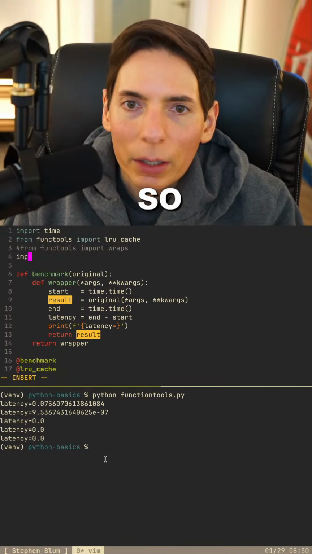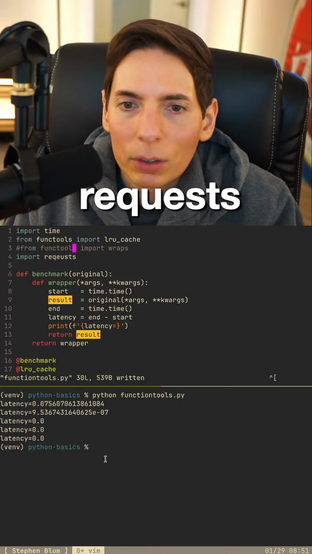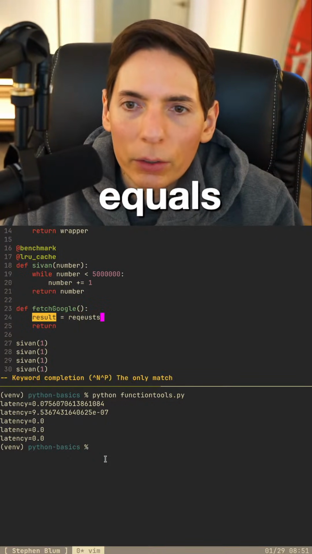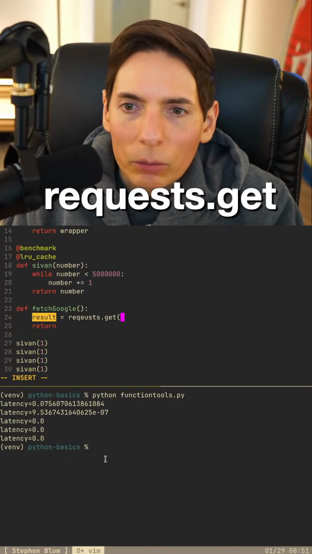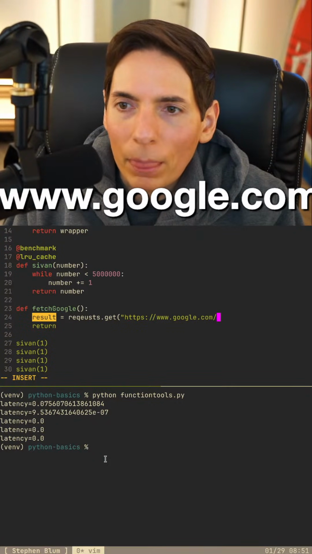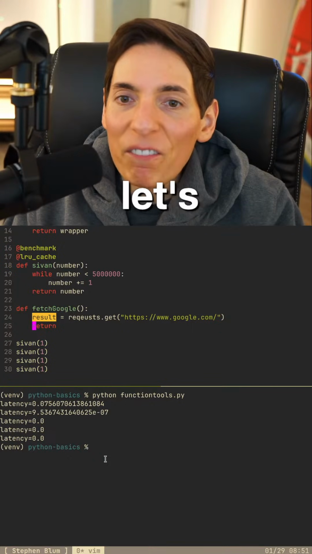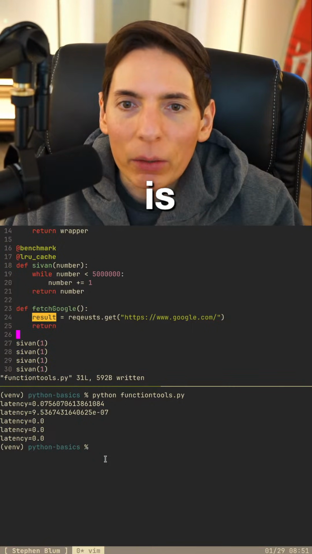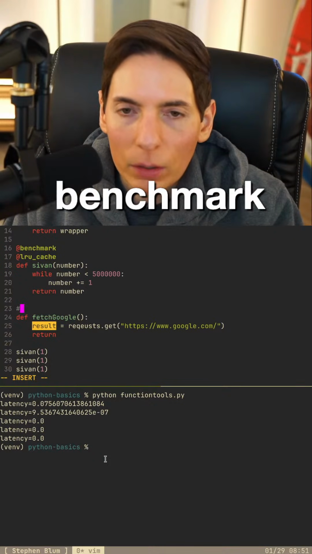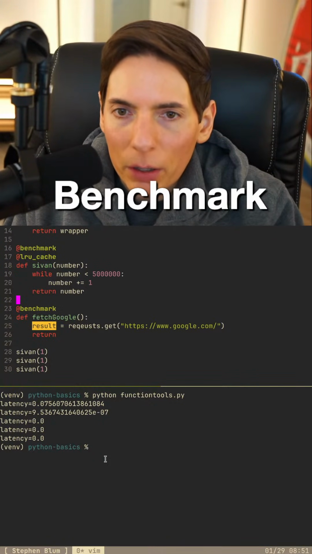All right, so I need to say import requests. Then we'll say result equals requests.get https://www.google.com. Okay, let's see how fast that is. And then we throw a benchmark in front of it. So, benchmark. Perfect.